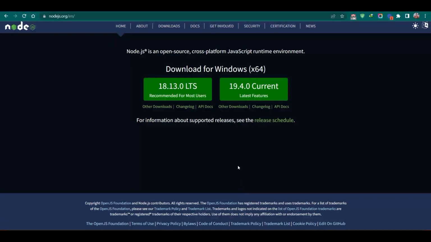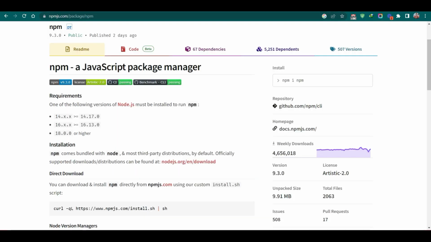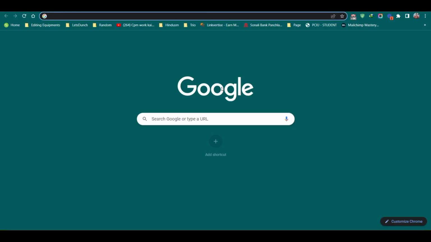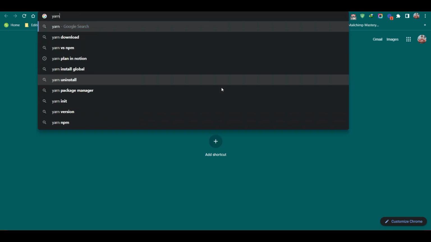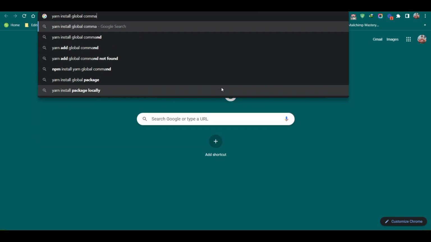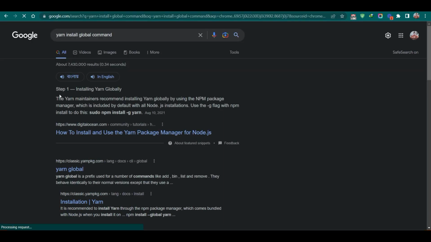So basically, after installing Node.js, you have to check npm or yarn. In this playlist we'll use yarn. If you don't have yarn installed, please go to Google Chrome and search "yarn install global". You will find the command to install yarn globally.